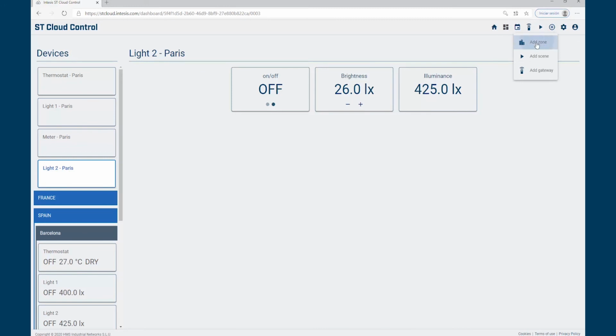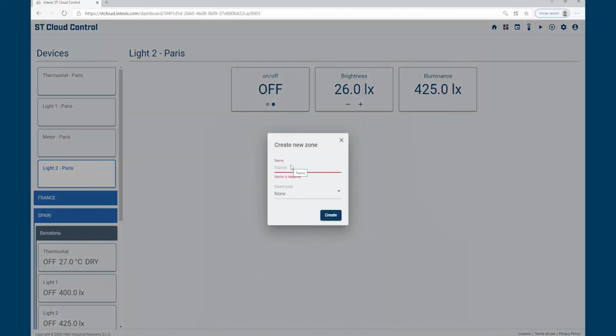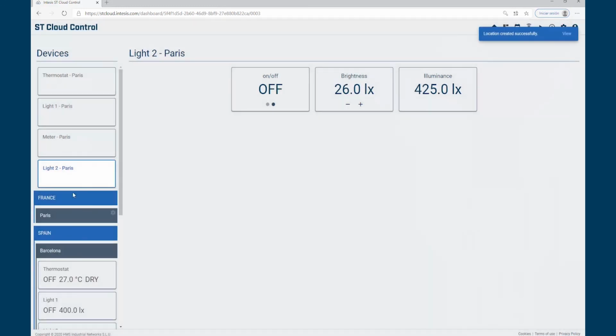We come here and we are going to add a new zone called Paris. So we add the zone, we type Paris here, and now we are going to set it inside of France. So we create it. Now, when we have the organization done, we are going to be moving the devices to the corresponding zone.